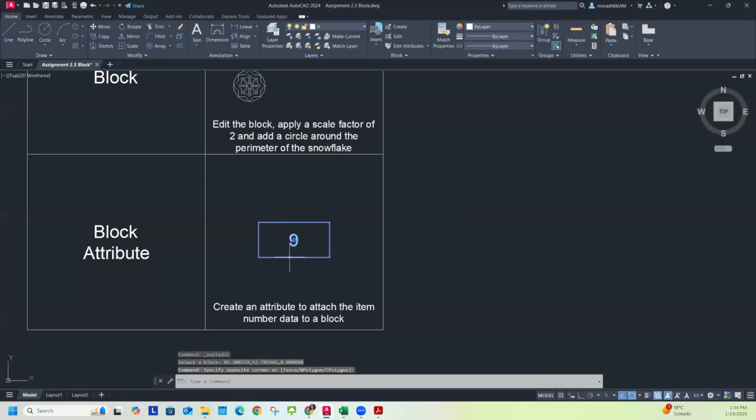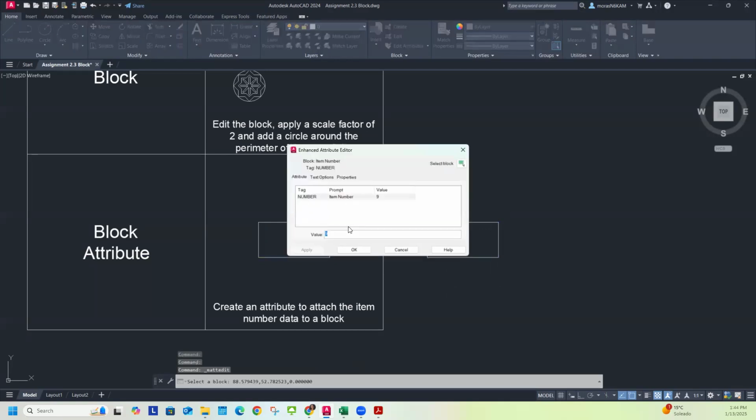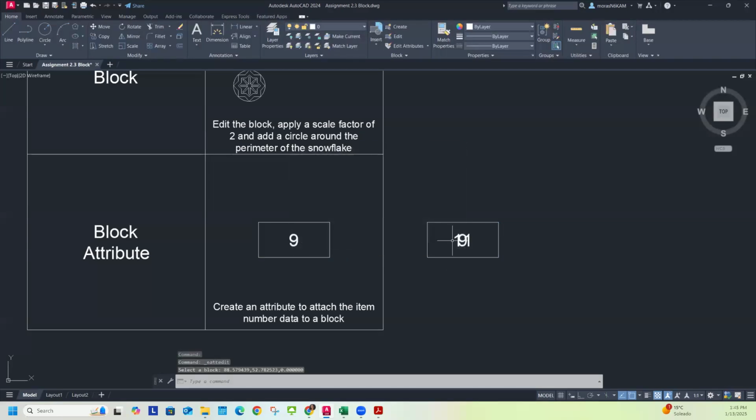And then if I copy this, I can double click in here and I can change it to 11. I had 2 blocks on top of each other, so there we go. And now I have 2 blocks of the same name but with different numbers.